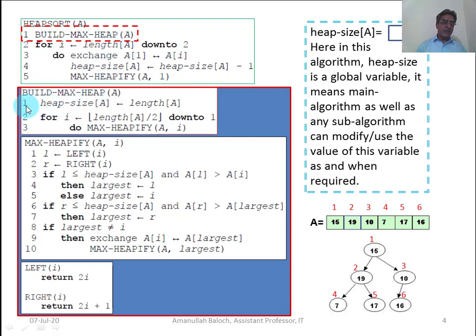This is a 3-line algorithm, lines 1, 2 and 3. The array which we passed to heap sort is passed to the build max heap algorithm. And now it is the duty of this build max heap algorithm to convert this heap into a max heap.